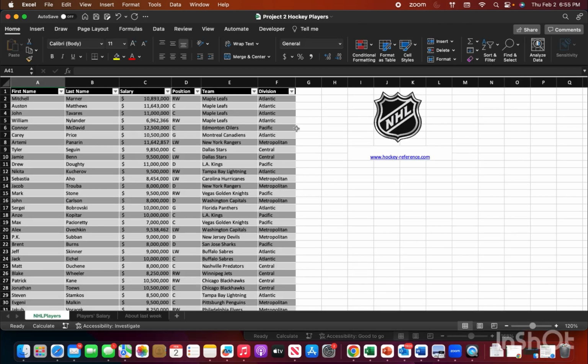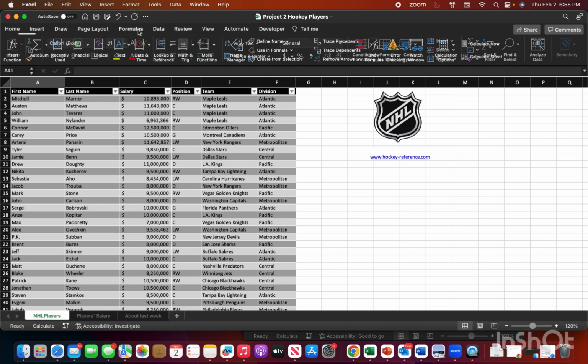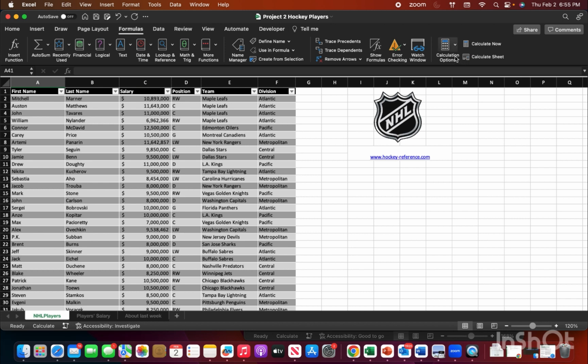I'm going to move on to Project 2 for hockey players. And the first thing we want to do is prevent formulas from being automatically evaluated when data changes. And that's an option that you can find here if you go to the Formulas tab on the ribbon and click Calculation Options, and you're going to change it to Manual.